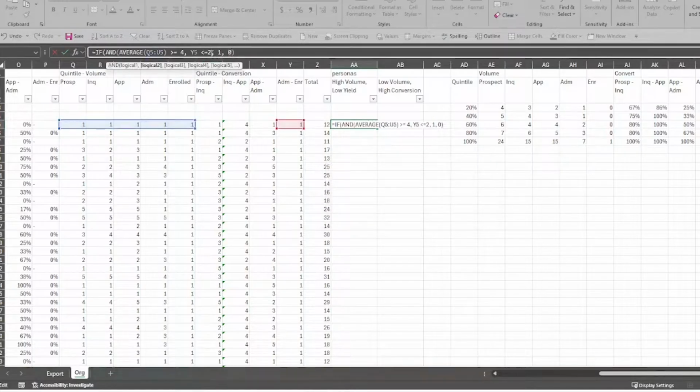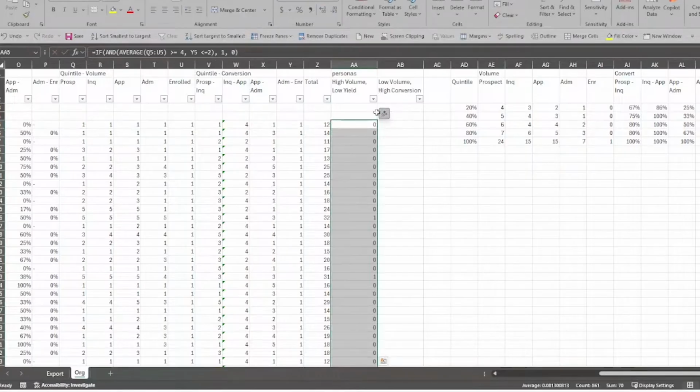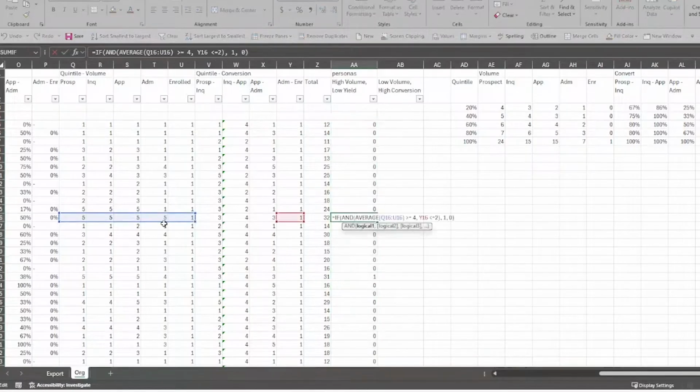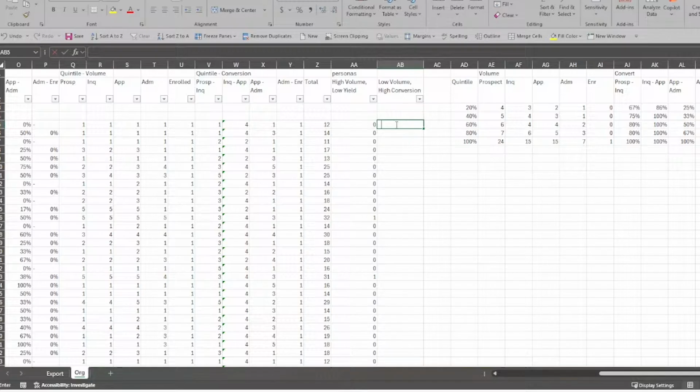And I just need to add my parentheses to close off my and statement. So for any organization, we can already see it here. The average quintile for the volume is greater than or equal to a 4, and the yield, that admit to enroll conversion, is less than or equal to a 2. So we're identifying this persona, which is a high volume, low yield. And we're looking also at low volume, high conversion. So we're essentially just going to flip this.